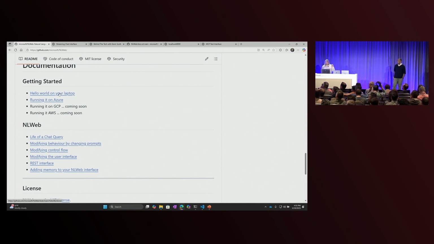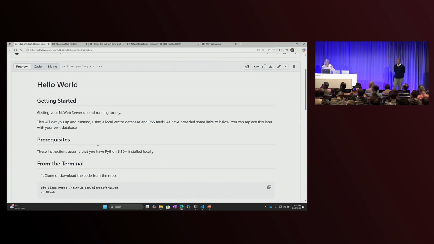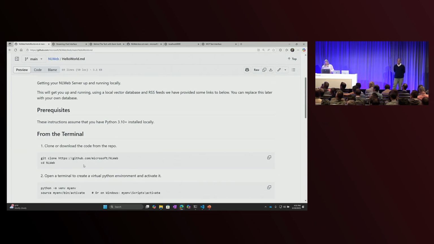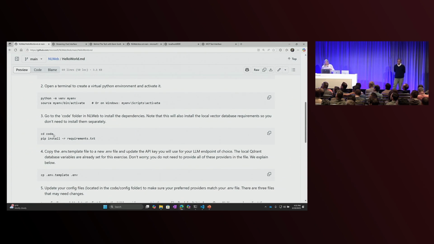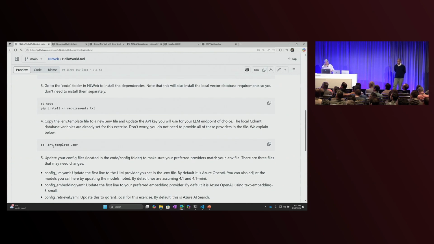Where I suggest you start is the first link under Getting Started, which is Hello World. If you take a look at this, we go through all the steps of what you need to do. Just clone the repo, create and activate your environment. Use this command for Mac and Linux, and this command for Windows. Then go into our code directory and install the requirements. We have a sample environment template with the environment variables that you'll need across all of these model providers. You won't need to fill in values for every single one of them, just the ones you need. Then copy it into a .env file, and update just the ones that you need.